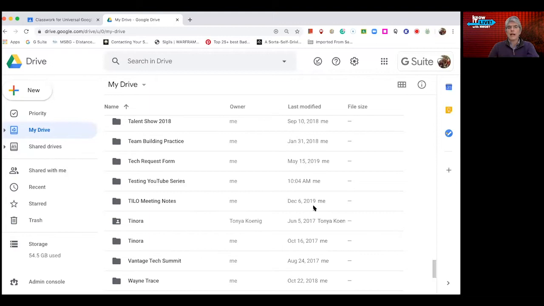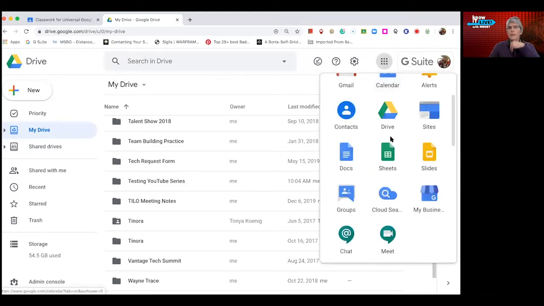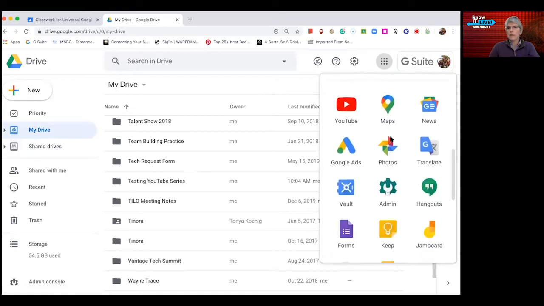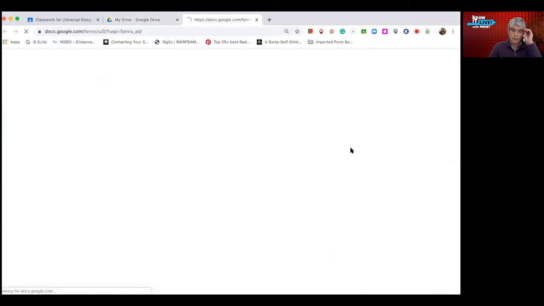So the first thing that I'm going to share with you is the Google Drive. Just like in Google Docs, I want to start in my Google Drive. Now you could also, in your waffle here, I call this a waffle or a checkerboard or whatever, scroll through your app options and there is a specific area for Google Forms. It is the purple one with the little dots on it.